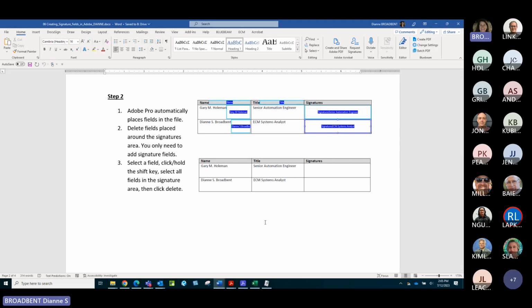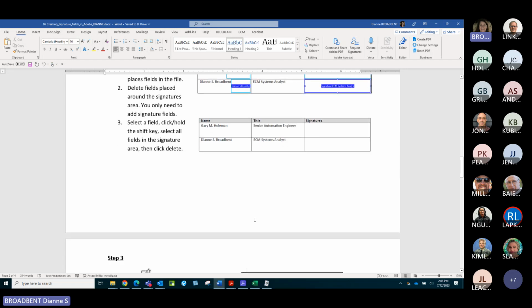I just delete these fields because for me, it's noise, and you often have that file already filled out and you really just want to place signature fields. I will demo this as well. So yeah, you would select those automatically placed fields and just delete them.